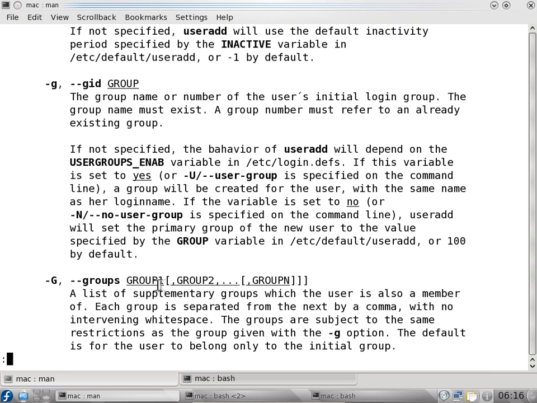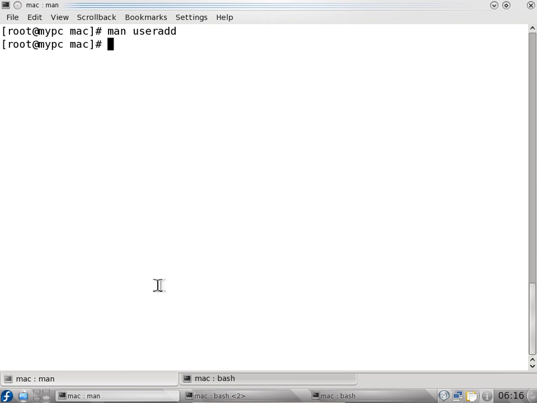If I want to, I'll create a new file here. Before that, I'll see what users we have here.